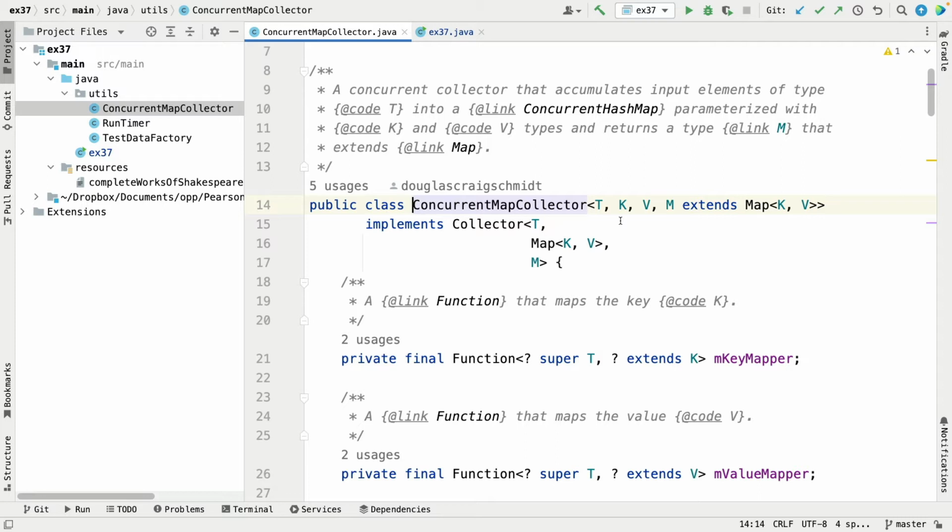a concurrent map collector. And this is a nice collector that goes above and beyond what you get out of the box with Java, because Java will make you some concurrent collectors in the Collectors utility class. However, the concurrent collectors that Java creates for you out of the box are never sorted. So you don't have, say, a tree map where the keys will be sorted in either ascending or descending order. So we're going to remedy that gap by creating our own concurrent map collector.